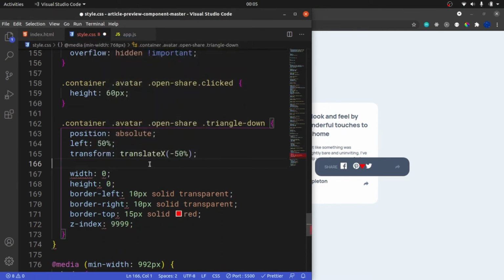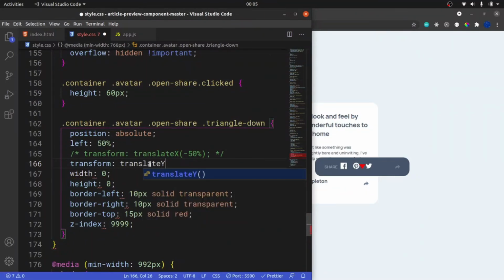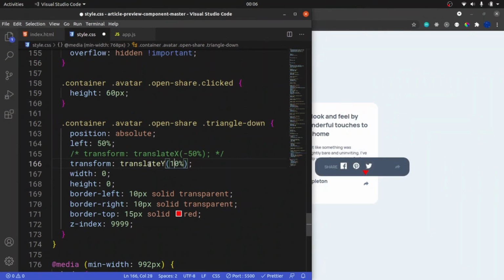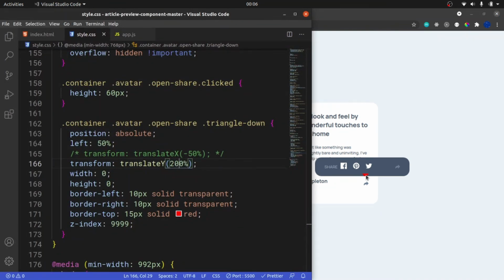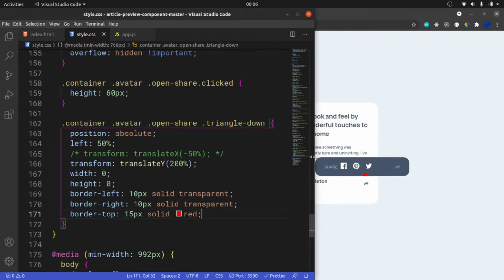Let's say transform. Wait. Let's comment that out. Let's say transform, translate on the y-axis. Let's say 50%. Let's say 60. Okay, 100%. 110 and 20 and 30 and 60 and 200. Oh my goodness, I can't figure out why this thing is going below the image. Why can't I figure this out?